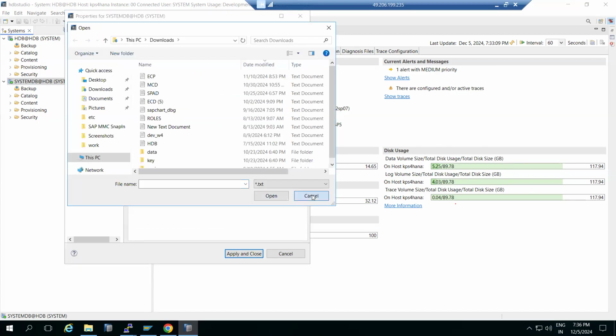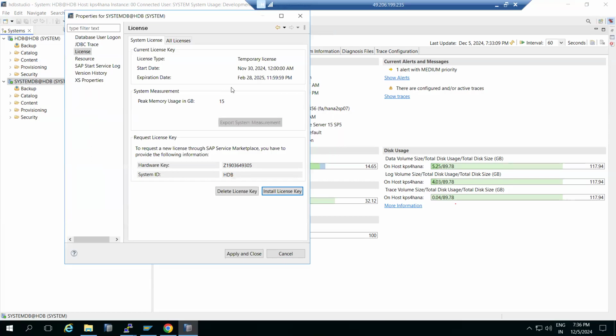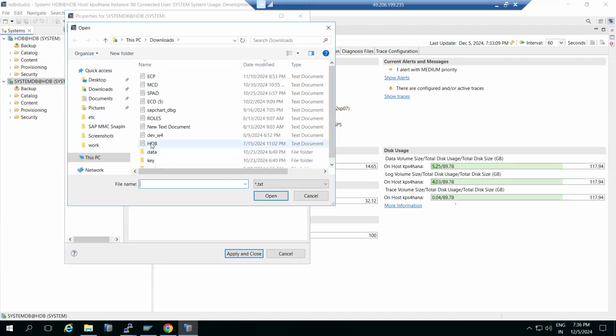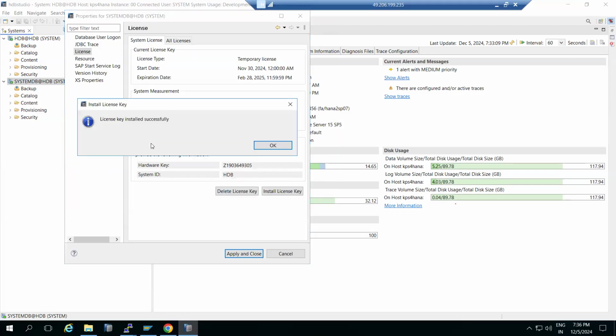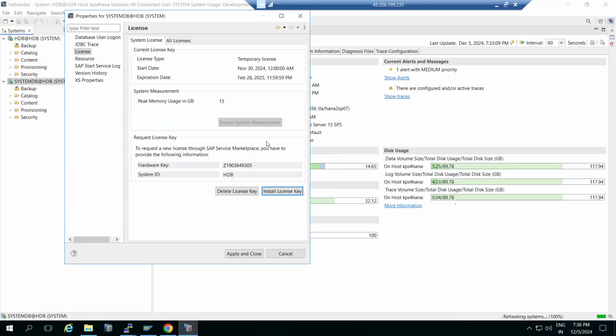Otherwise, if you don't request the new license key, then on that date you cannot log into the HANA database because there is no valid license in your system. This will impact your operations. Just click on install, select the license file you have, and then that license key will be installed.